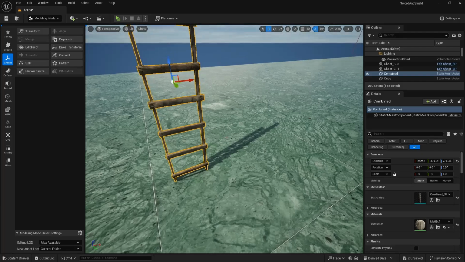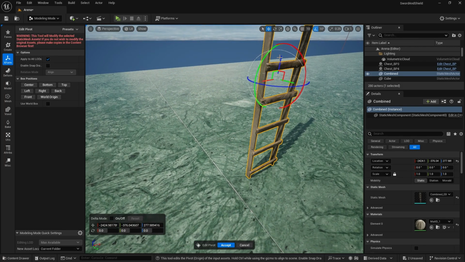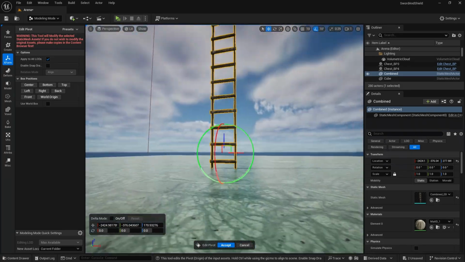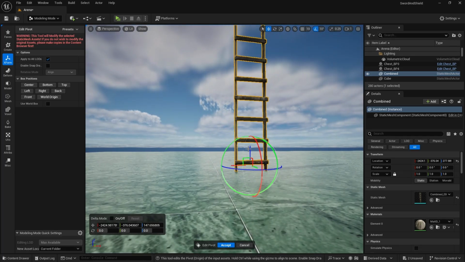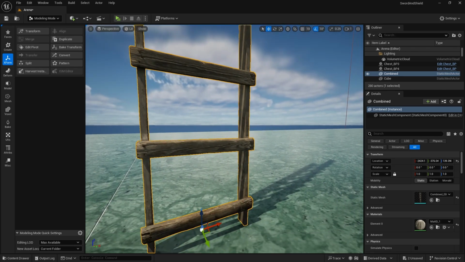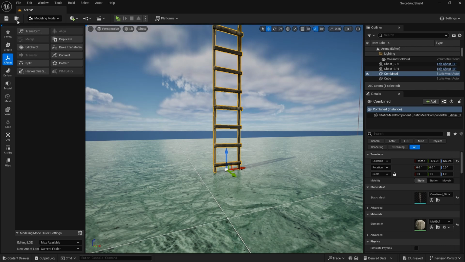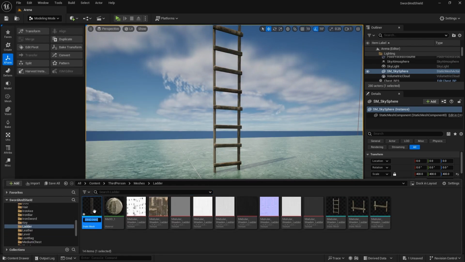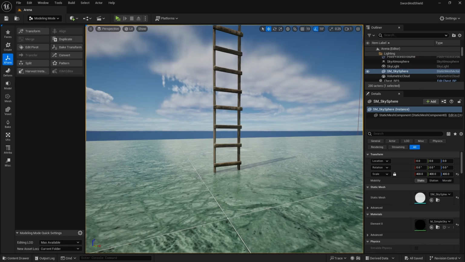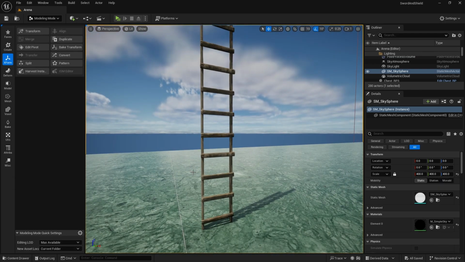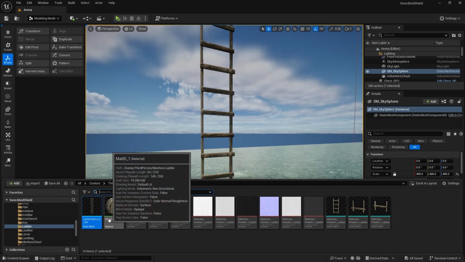We can also edit the pivot point, so edit pivot and just move it down to the base of the ladder. That will help us later for positioning and stuff like that. And now that we have that done, we can just rename it. I'll call it ladder medium, because it's not small and it's not large either, so this one will be medium.